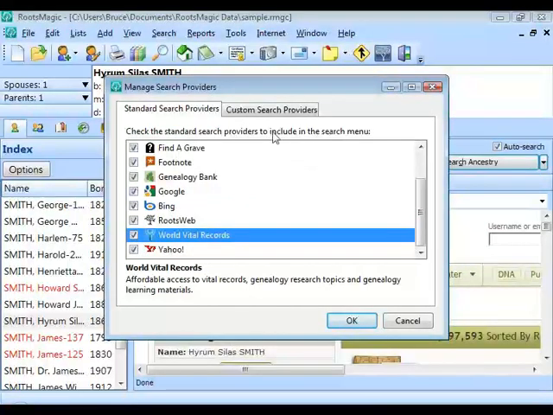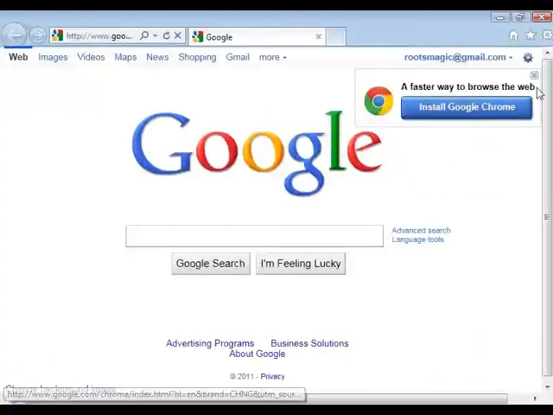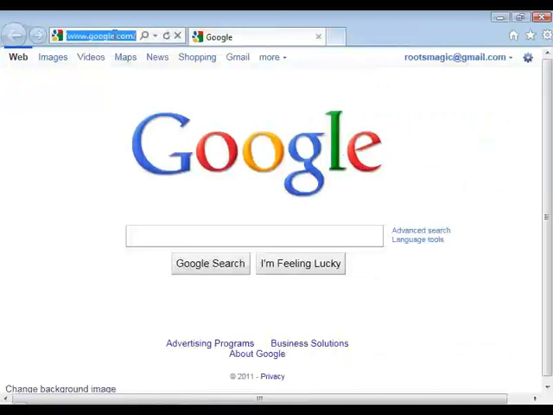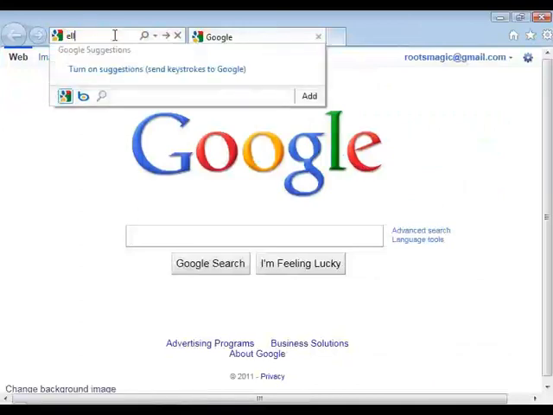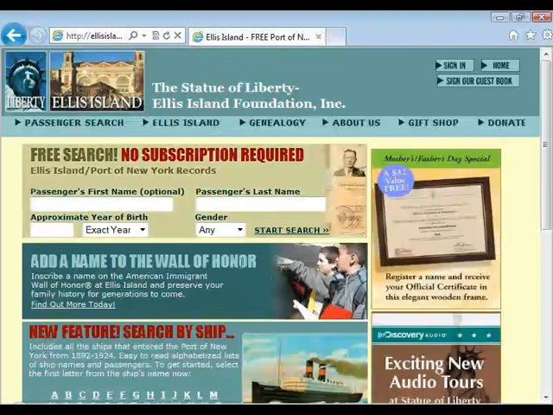Okay, now the other option is custom search providers. And this is where I can add my own. So I'm going to come down here and open up my browser, and I'm going to go to ellisisland.org. Probably have heard about this. This is a site where I can do searches through the Ellis Island passenger list.